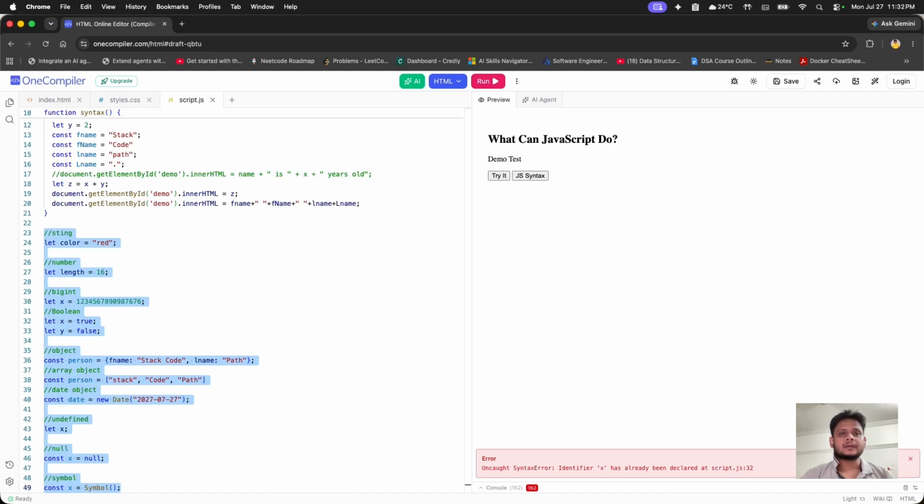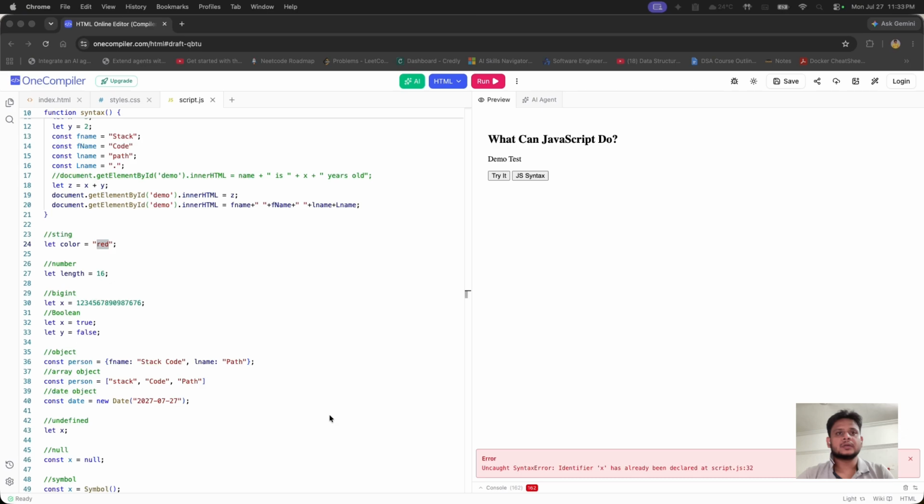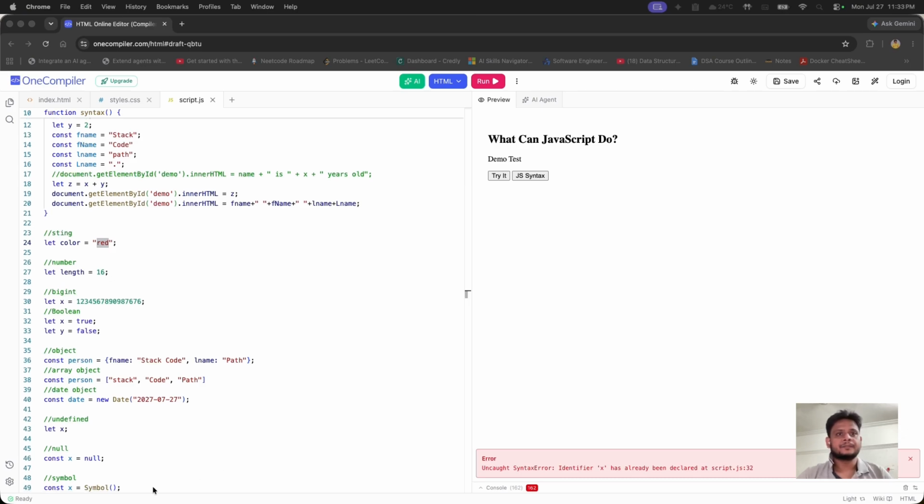The typeof operator will find the type of a JavaScript variable. Like we have a string, let color is equal to red, that is a string. So using typeof, we can see the type, whether it is a string, a number, a bigint, a boolean, or an object, something like that. Let me show you an example.